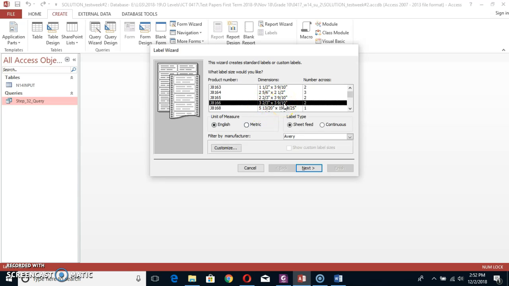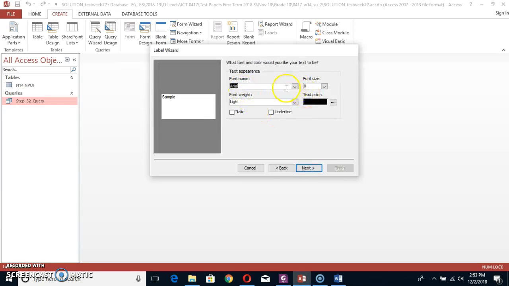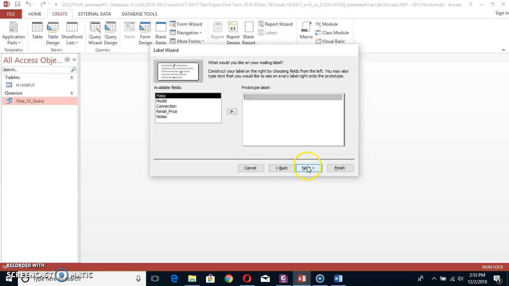So more or less it can compensate my requirement, because the dimension of one label is 3 point something and 3 point something. So later on we can just change the width of the label to get it adjusted across the page, but now I am just getting it in. So next, you need to make the font. It's up to you. You can change the sequence of it later, but right now just let it be.